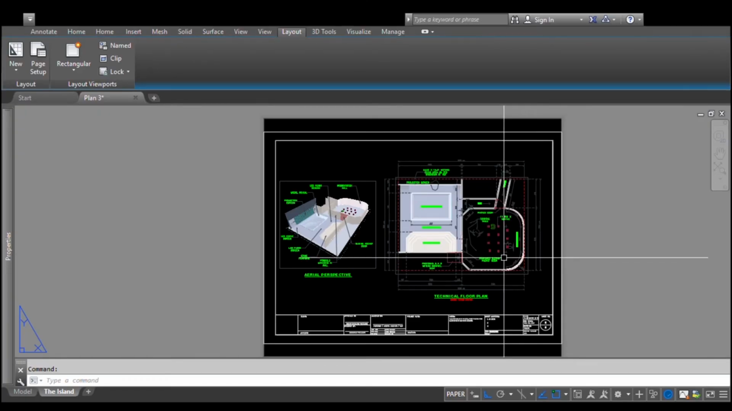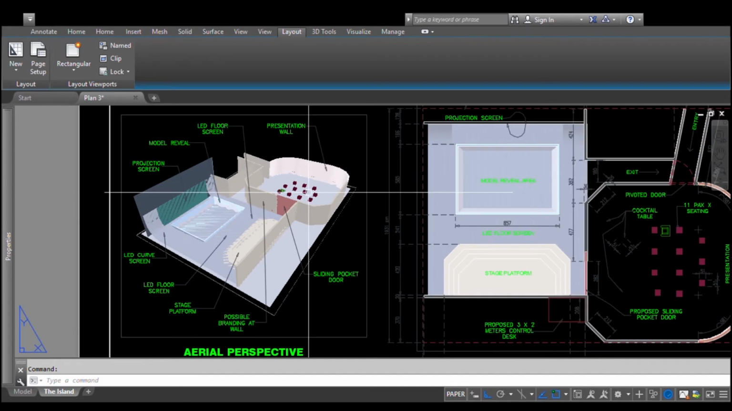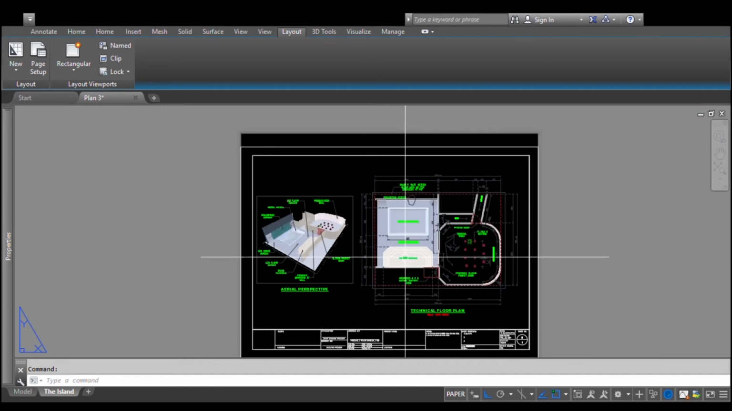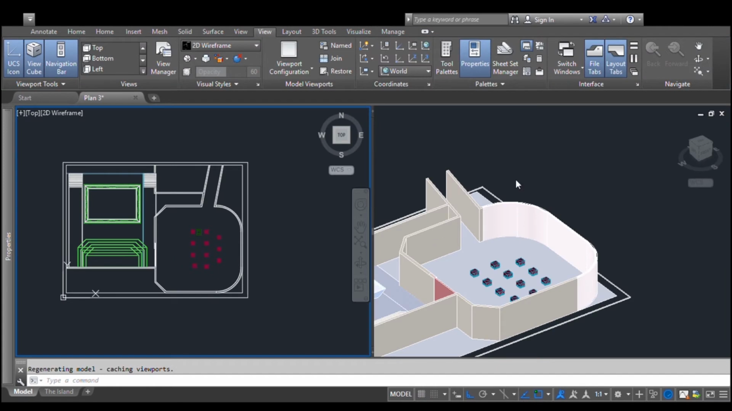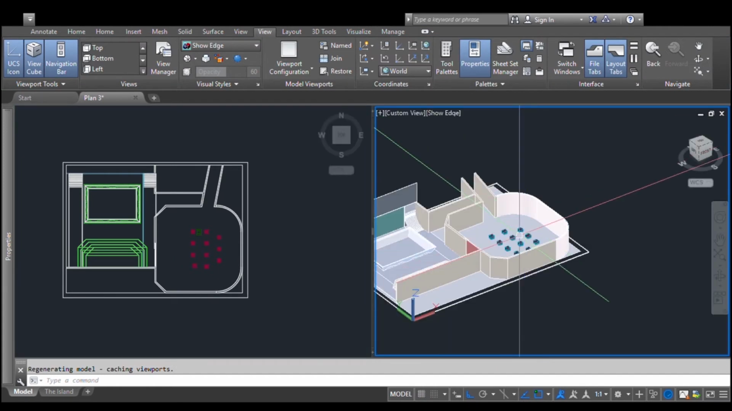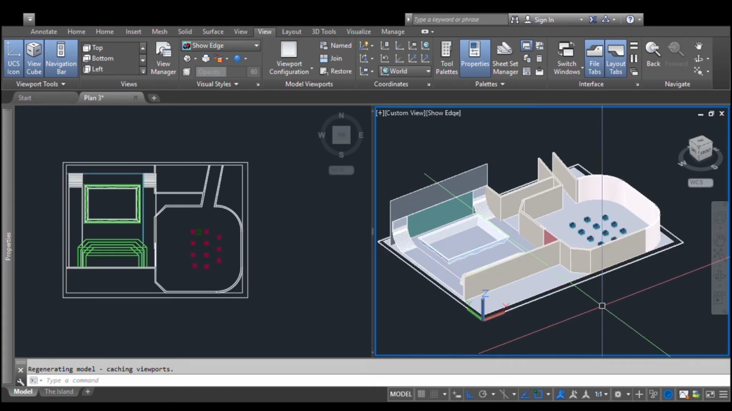This is another floor plan, but this time I demonstrate it with the 3D. How the plan will look if I show it in 3D here in paper space. So moving to model space again, if you can see, it is a 3D file.